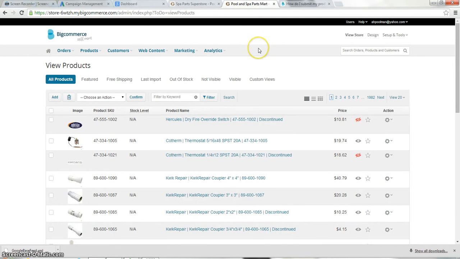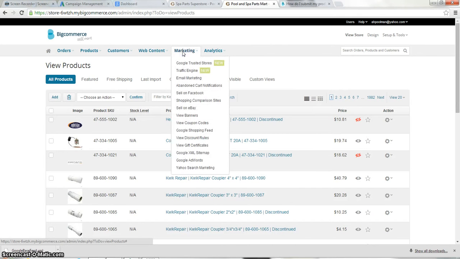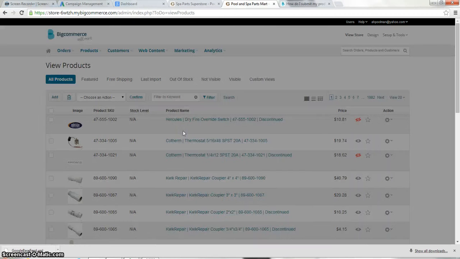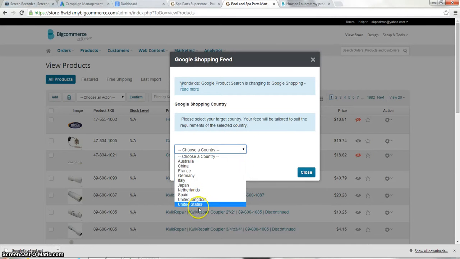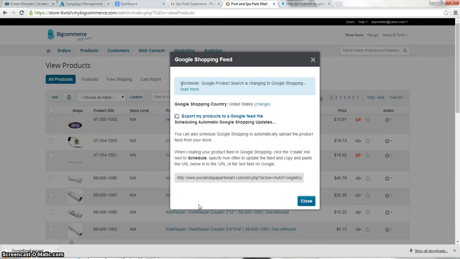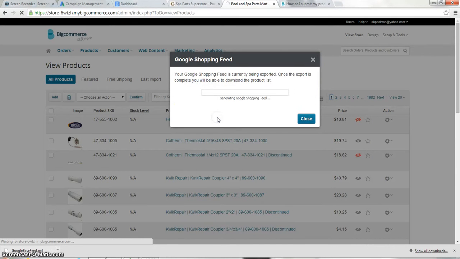So if you're on the back end of your website, and this is a test site, which I'm sure all of you know how to get to, if you click on Marketing and then scroll down to Google Shopping feed and click on that, it's going to ask you what country. Obviously we're going to click the United States. And then there's two different ways to do it. This way is the one that tends to lock up, and this is the one that works every single time.